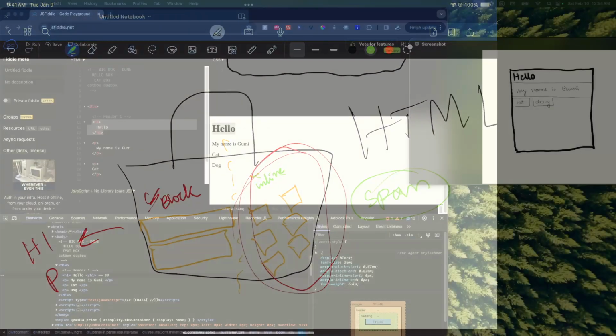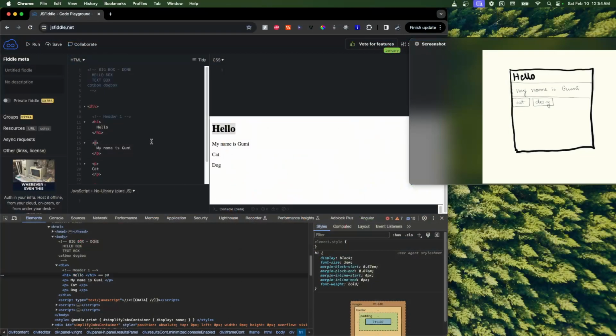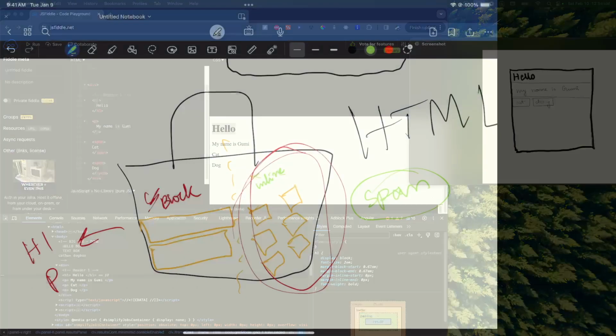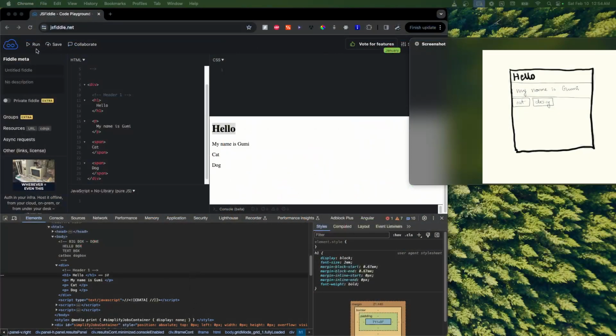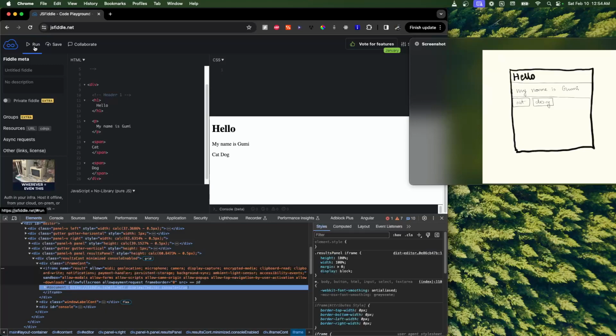So I'm going to go back to the code real quick, and I'm going to change, oops, not this, the cat and the dog, to span. And when I save it, I expect to see them in the same line. Why? Because they're nice to each other. They're inline elements. So I fully expect this to work. All right, run, boom, there you have it.